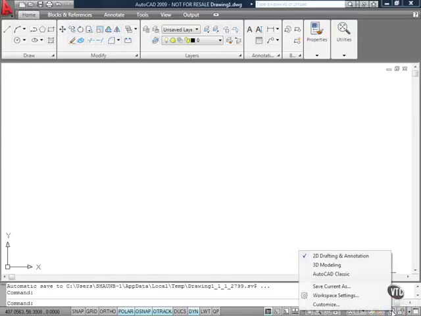When I click on workspace switching, I get the option for 2D drafting and annotation, 3D modeling, or AutoCAD Classic by default. Notice as well I have Save Current Workspace As. I can change my workspace settings and I can customize. We're not going to look at those right now. What we're going to look at are the default workspaces. So let's click on 3D modeling and see what happens.